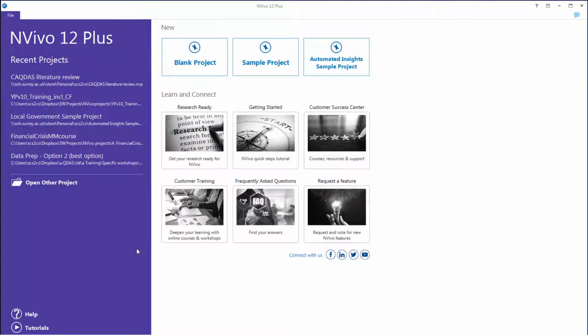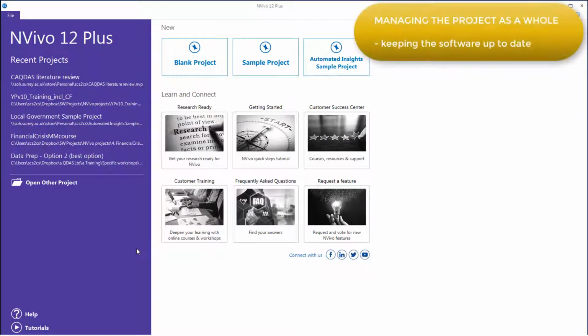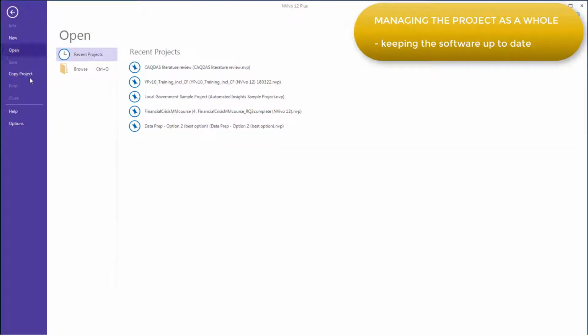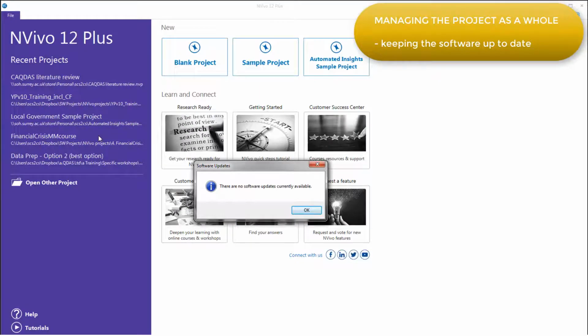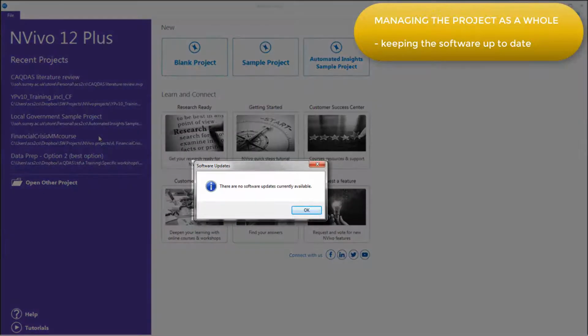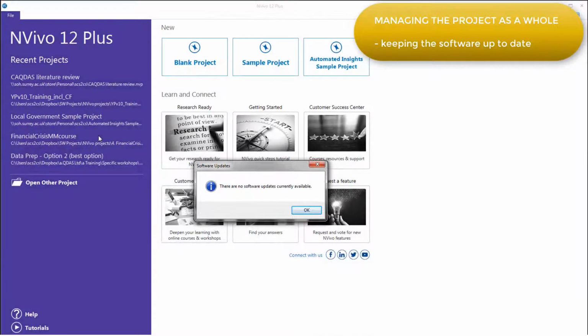Keeping up to date is similarly effortless. NVivo simply lets you know when a free update is available when you open the program, and you can go ahead and let it update. If you want to check yourself if there are any updates, you can do that from the File menu under Help. You'll see that there are currently no software updates available, but if there were, NVivo would tell you, and you could go straight to the website to download the update.